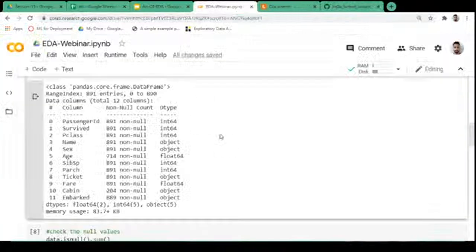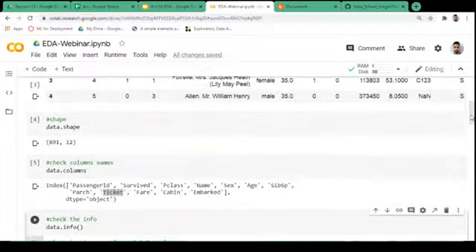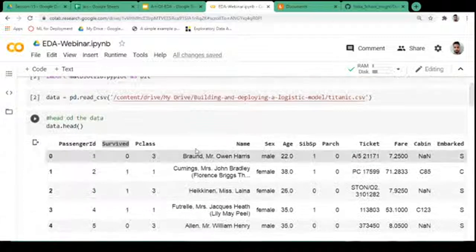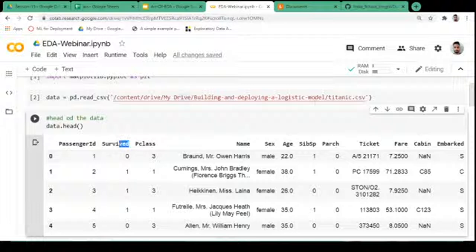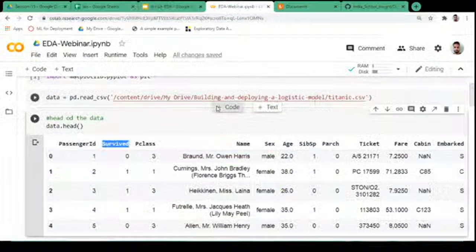Let's head back to our notebook, and here if you see, our main task, our main class here is this survived, whether the person survived or not, right? So here the main question is whether this person is going to survive or not. Then I can ask so many questions here, right? I can form so many questions.